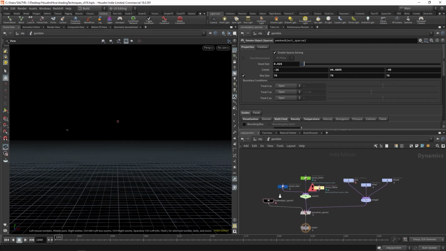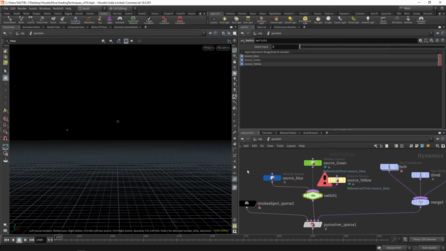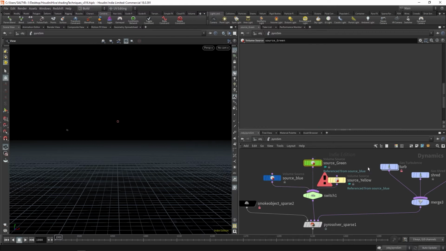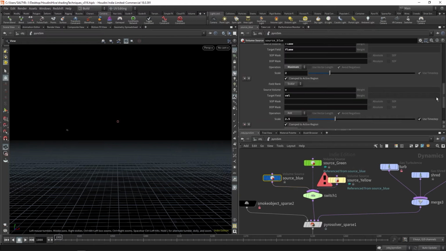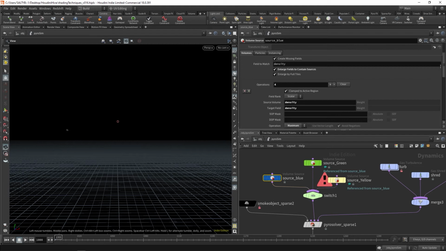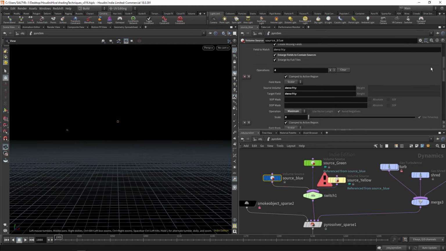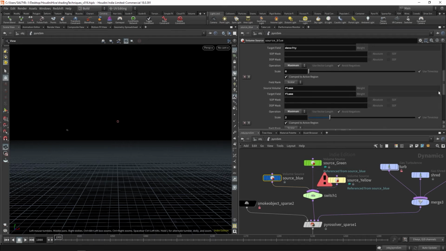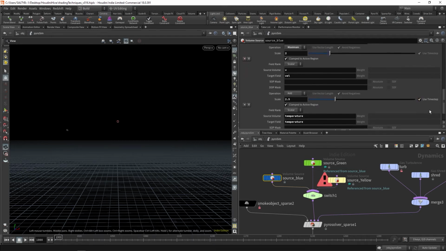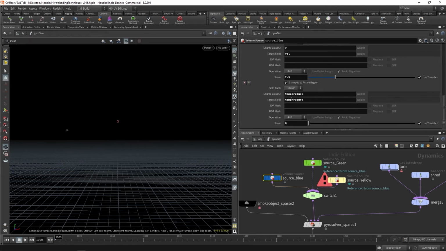Now within the DOPNet, we again have a switch that decides between blue, green, or yellow. And the fields I'm bringing in are the same exact fields that we rasterized. So for this particular situation, I decided not to use density. That's going to be 0. And if we go down, we have flame and we have velocity. And I also have temperature, which I decided not to use at a scale of 0.